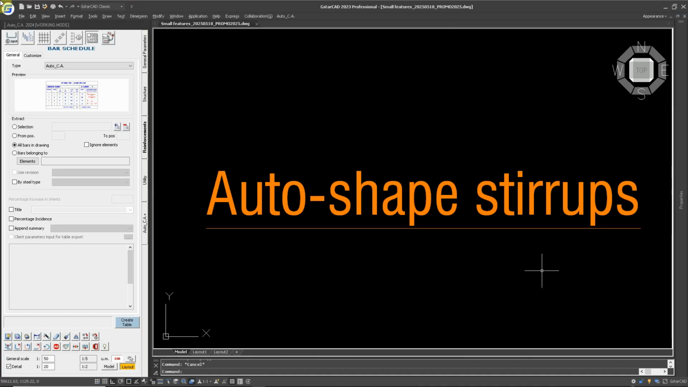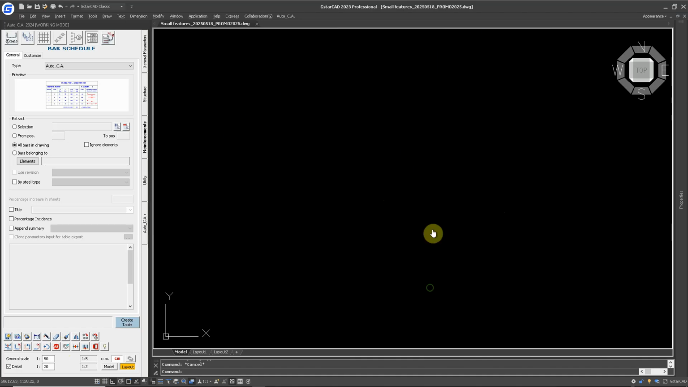Hi, here's a quick AutoCAD tip for you. You can speed up the stirrup generation with the AutoShape function. All you need to do is to create a shape with polyline.